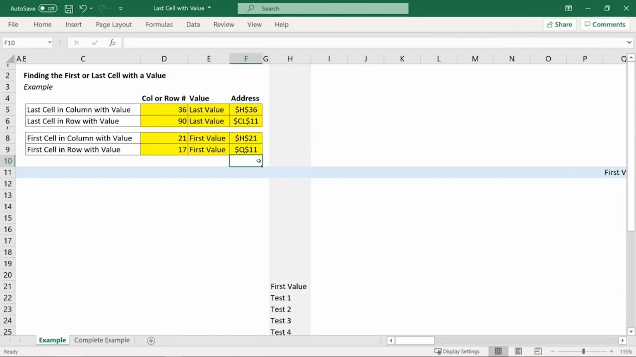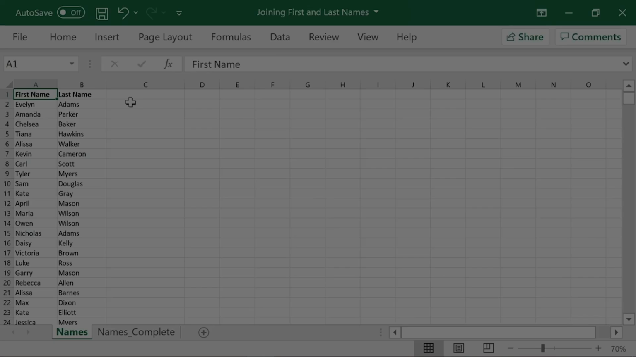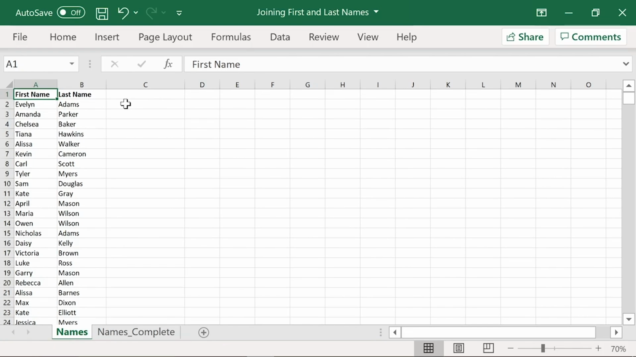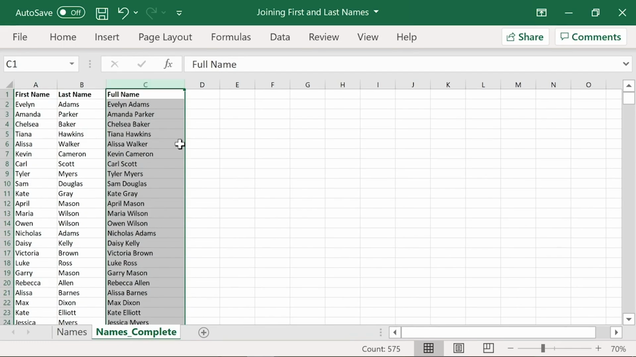And there you go. You've now found the last or first cell in a column or row, looking at the row or column number, the value, and the cell address. In today's video, we'll look at how to join a first and last name, or really join any two text strings. So we'll see how to go from this to this.